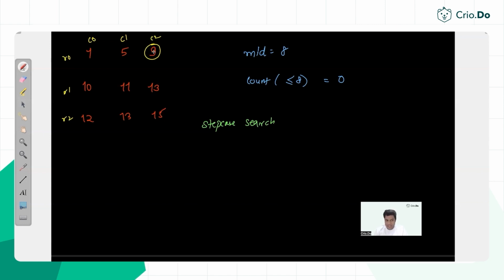We will say no. Since this column is sorted, all these elements will not contribute in the count. So discard this column. How can we discard this column? By doing column minus minus. The row was 0, column was 2. Now row will remain 0, but column will become 1.